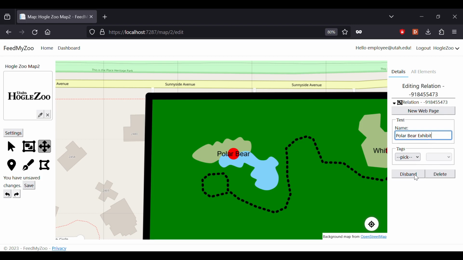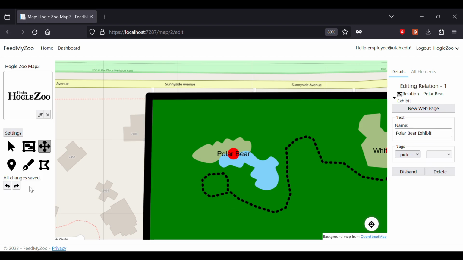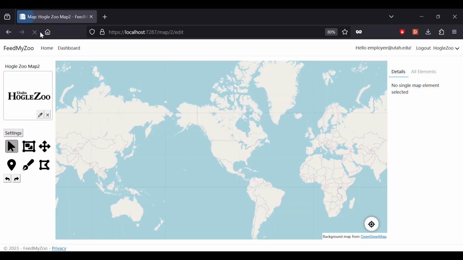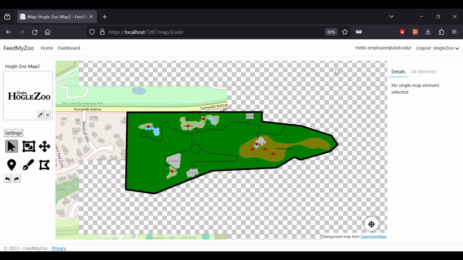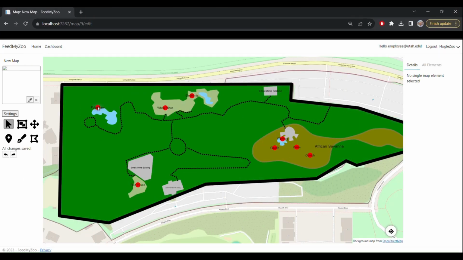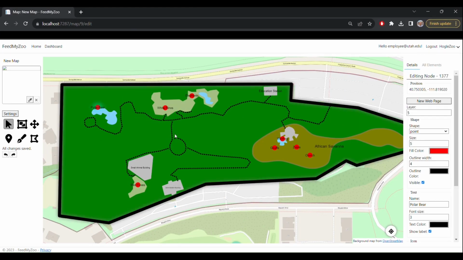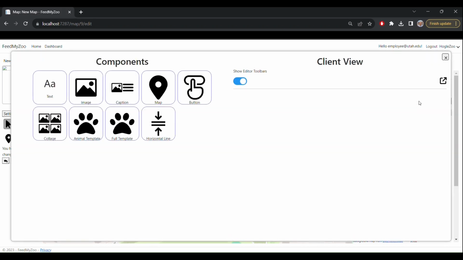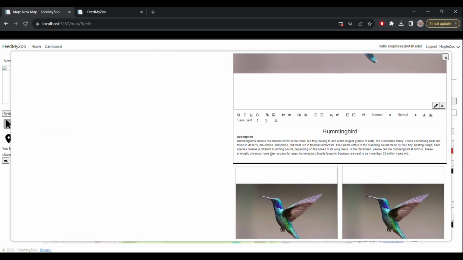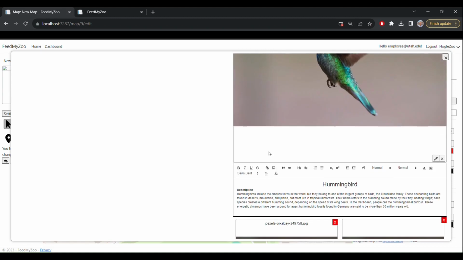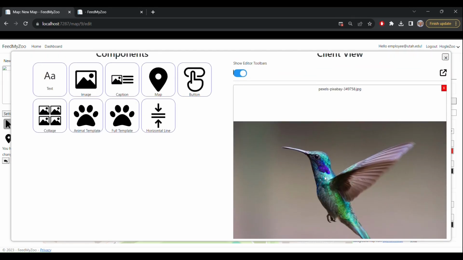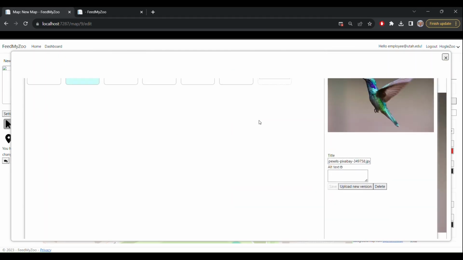So now that we have the polar bear, we're going to go ahead and click save, and to show that everything has persisted to the database, we're going to go ahead and reload the page, and it will zoom us right in automatically, and there's our polar bear. So once we've got the polar bear selected, we can go over and click this new web page button, which brings us to the web page editor, where you can drag and drop images, text, buttons, or even entire pre-made templates of, in this case, a hummingbird web page to your liking.